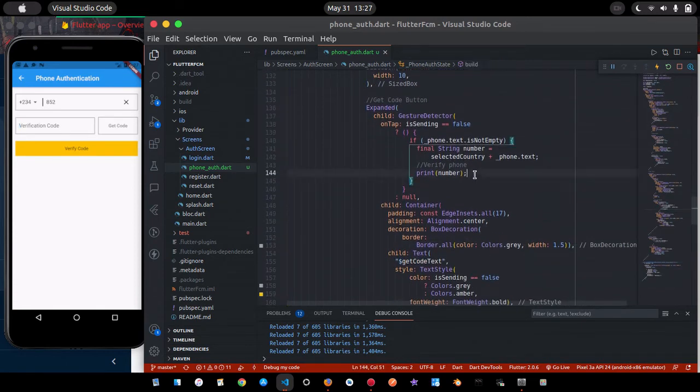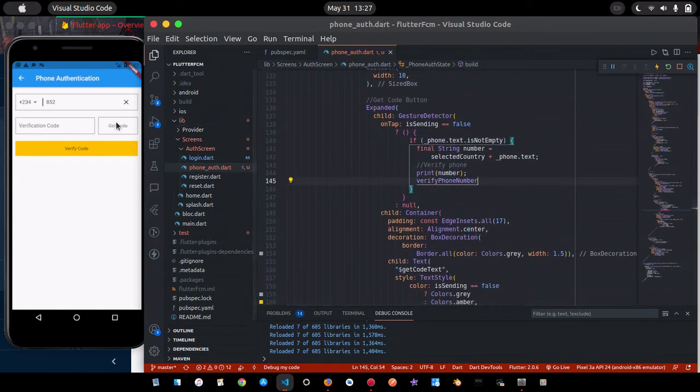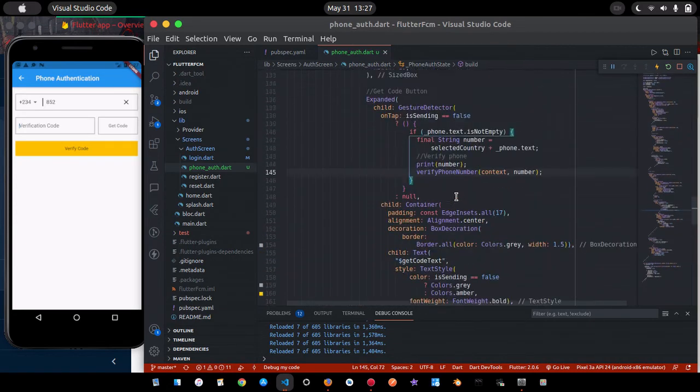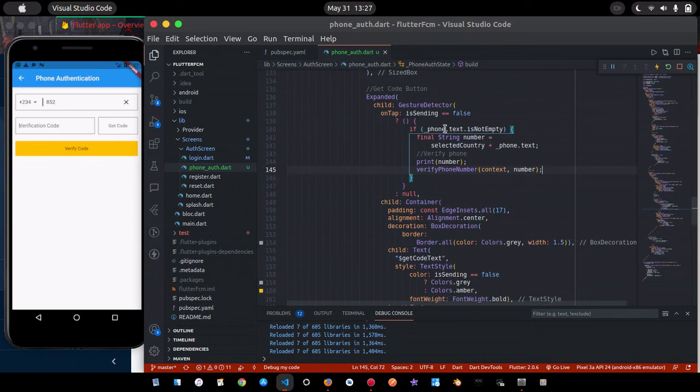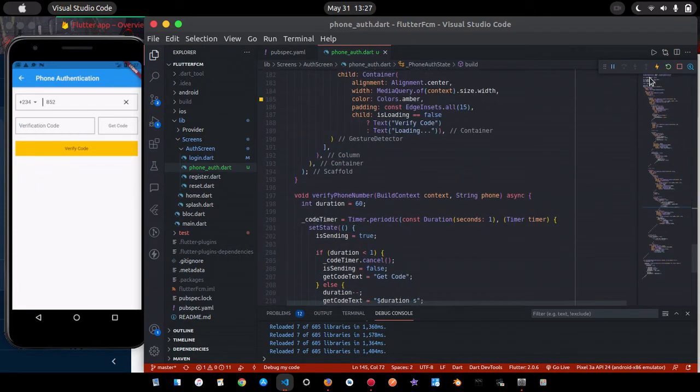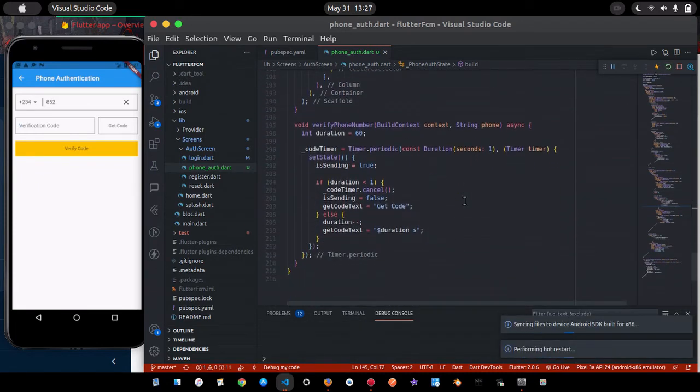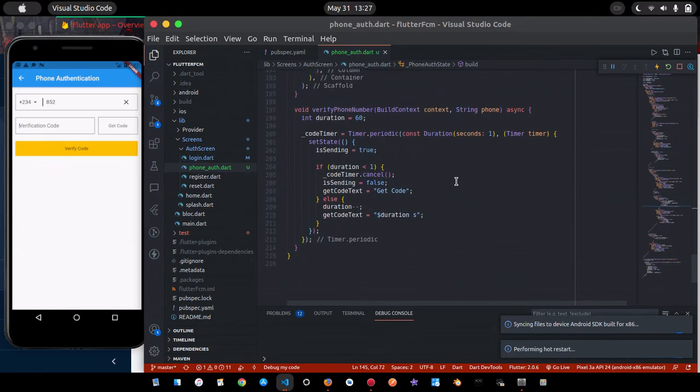So whenever we click on this get code button, it's going to trigger this function, and it requires a context. So I want to put the context, and it also needs the phone number. So this is actually the phone number I'm passing. If you hover on it, it's taking context and the string of phone number. All right, so I think we are done with this part. I might not come back here again. So this is like: if phone.text is not empty, then do this. Let me just do a hot restart, and you will see this at work.